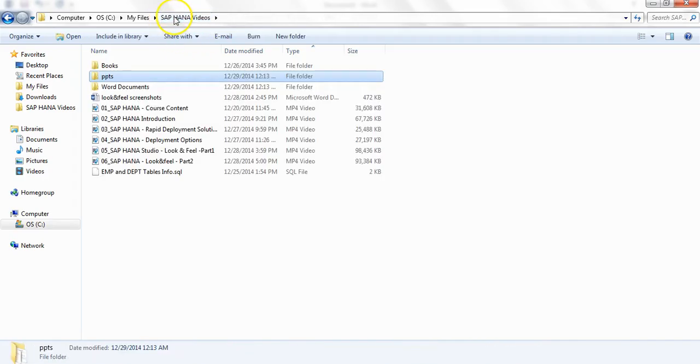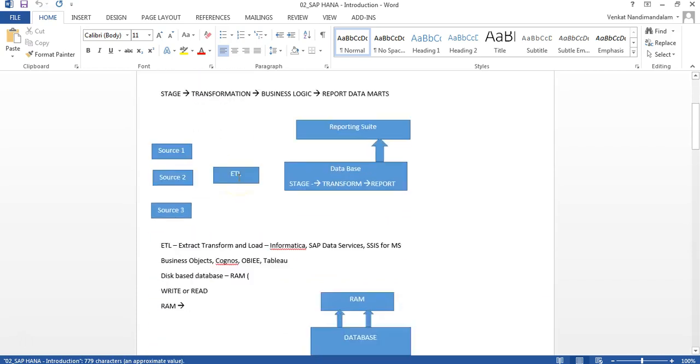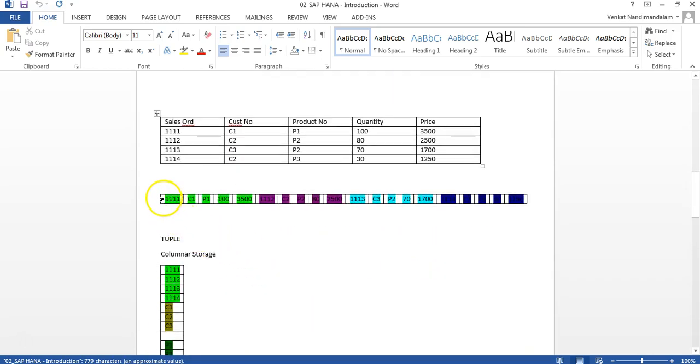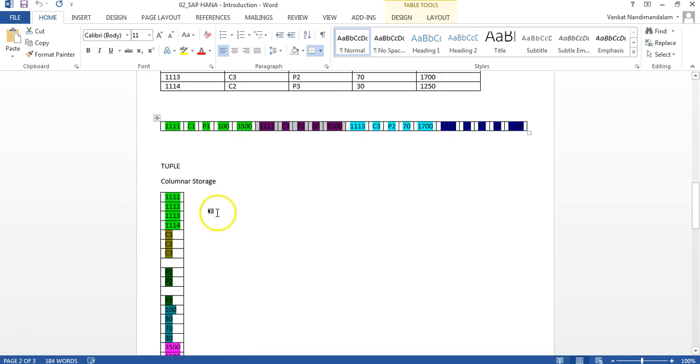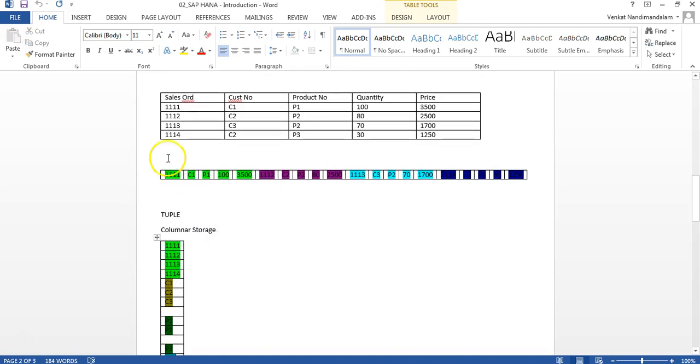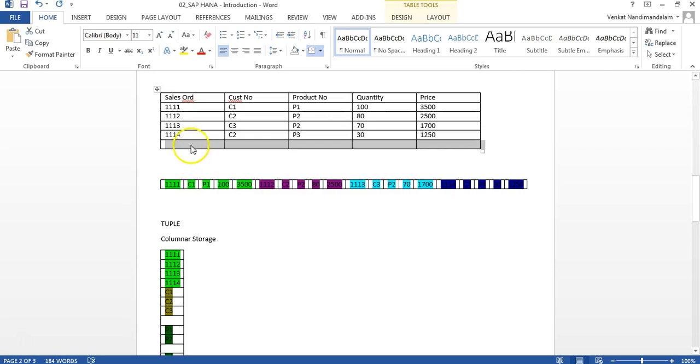Maybe I can quickly bring the note we have discussed in HANA introduction part. See, so the row storage stores data like this: one record, one tuple. However, the column storage stores one entire column details as one tuple. Now let's say I want to insert another record into this table. Okay, so where you just say insert row below. So I want to insert another sales order into this. Quantity 80, then price $1,000.